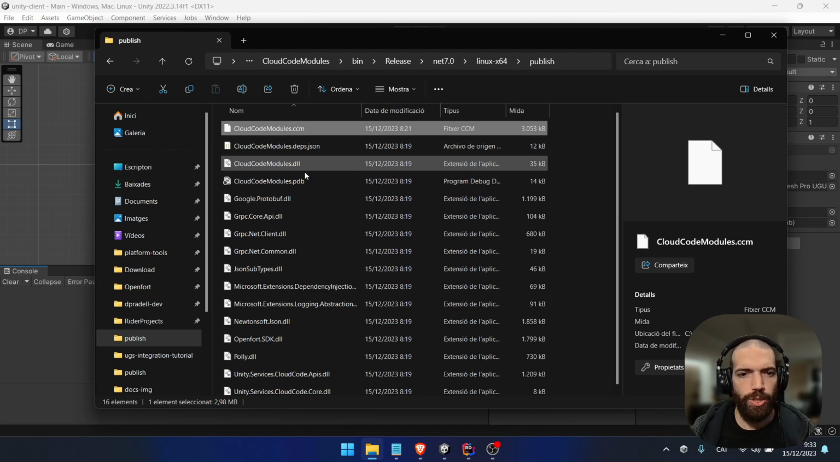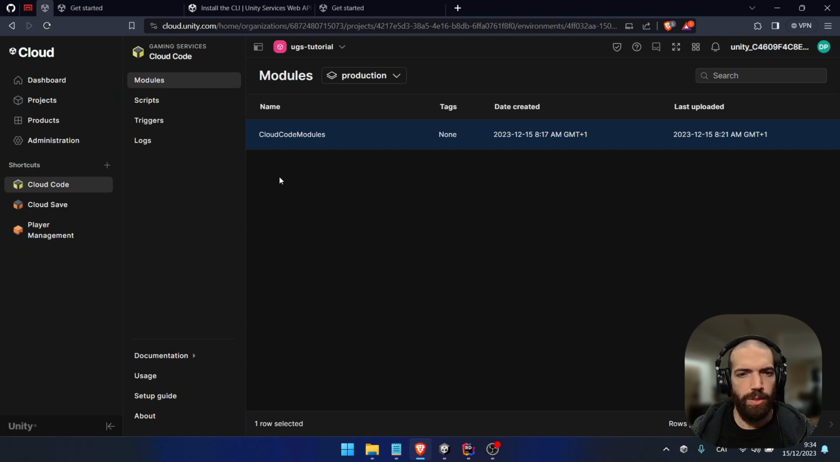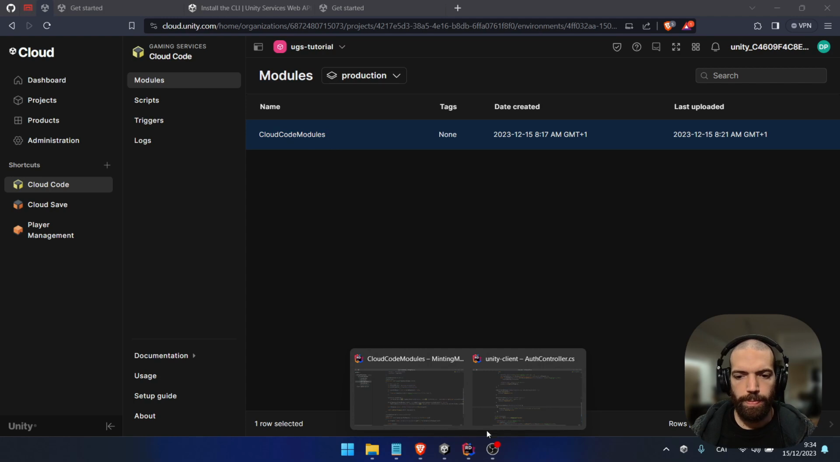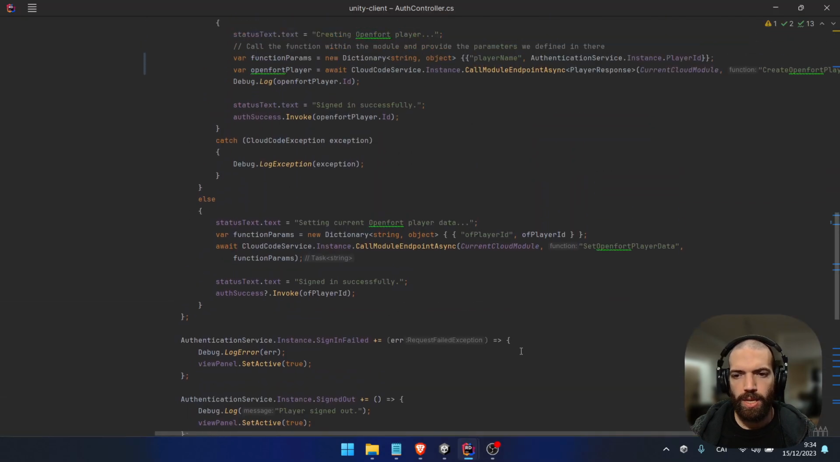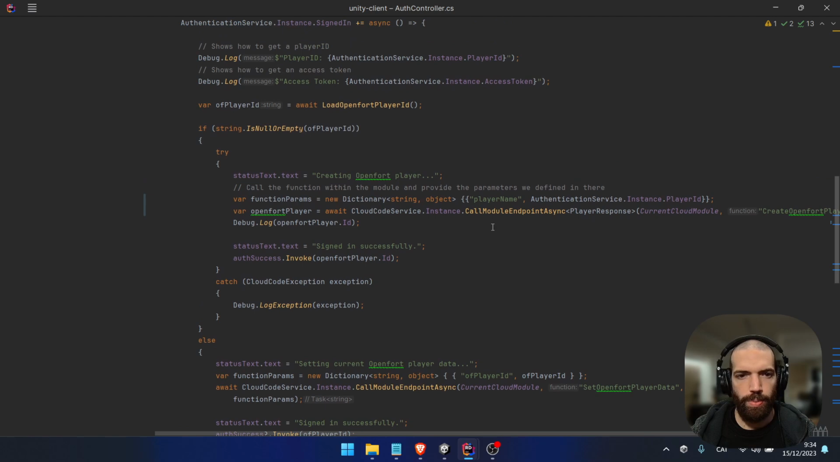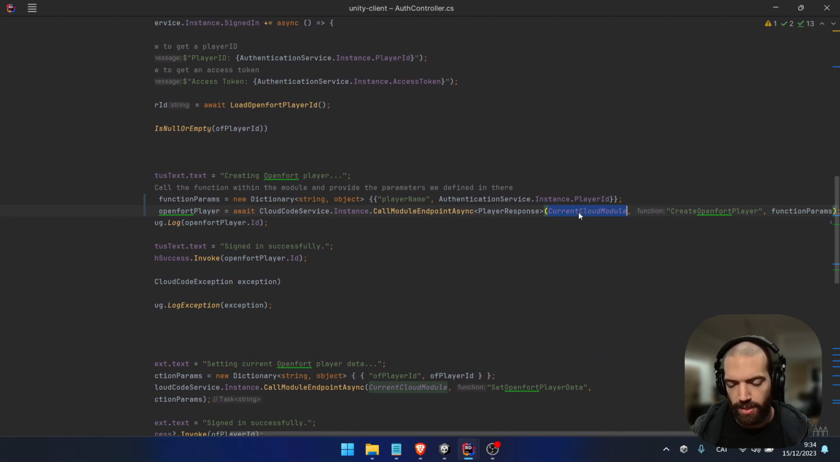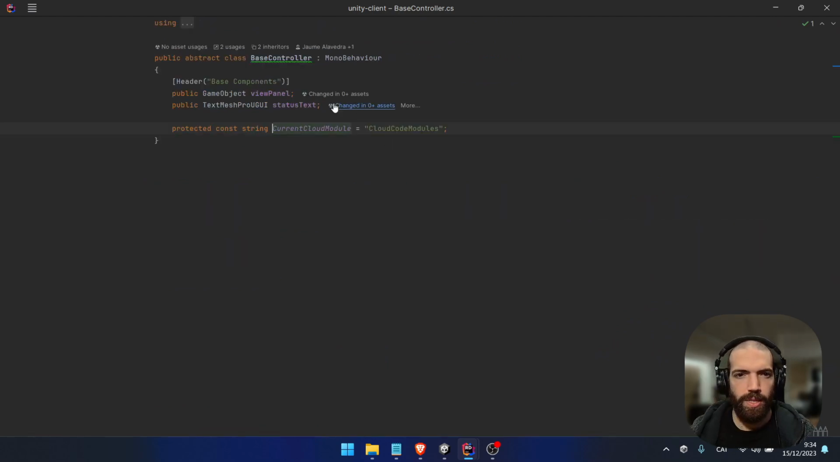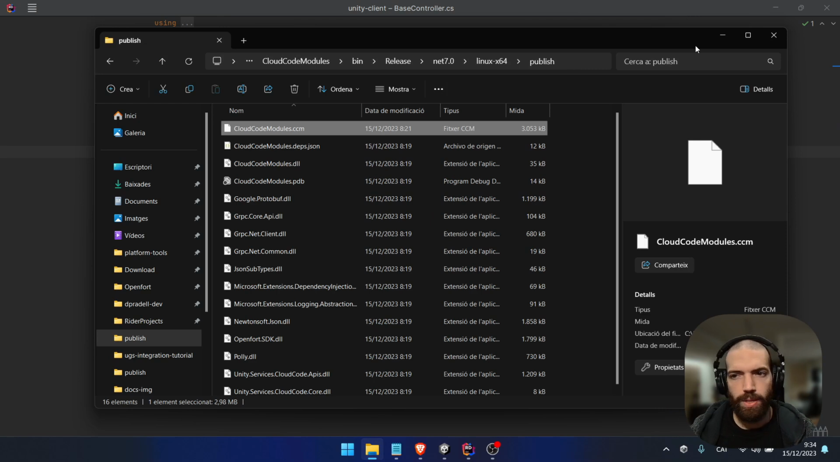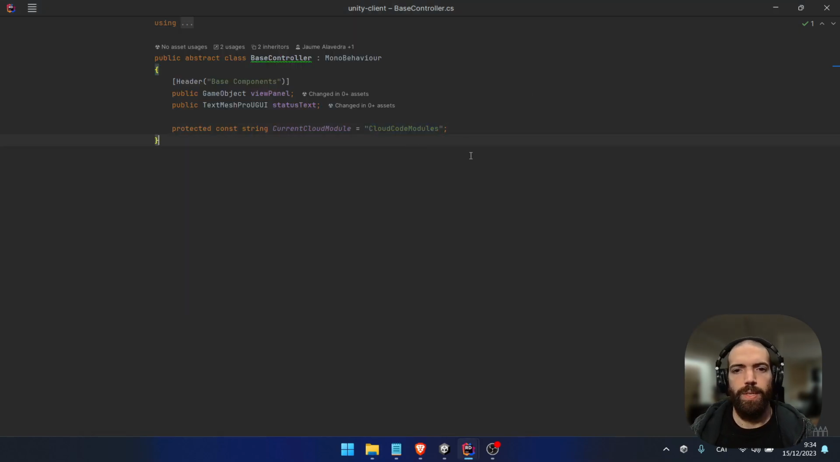And also one last thing to mention is that the naming of the modules that we deployed to UGS is important. As you remember, we named it Cloud Code Modules, and in UGS it's named like this, Cloud Code Modules. So in Unity, when we call the Cloud Code Module functions, as we see, for example, in creating Openfort Player, we have this variable set up right here in base controller, which is Cloud Code Modules. So make sure, if you have deployed another name, to have this name set right here.